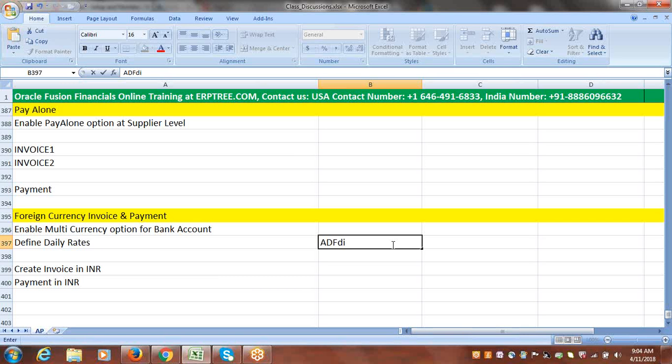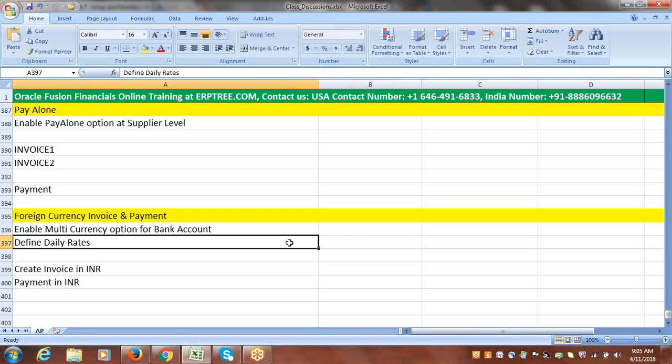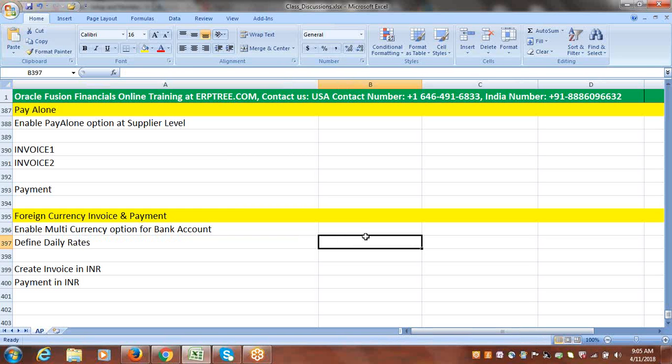And if you want to create daily rates also, this is mandatory. It becomes mandatory that you download and install it on your machine. Without ADFDI installation, you cannot create the daily rates. You cannot open that spreadsheet to create the daily rates. Okay, just notice this point. You should treat ADFDI as a prerequisite to create the invoices through spreadsheet or to create the daily rates from spreadsheet. Fine.